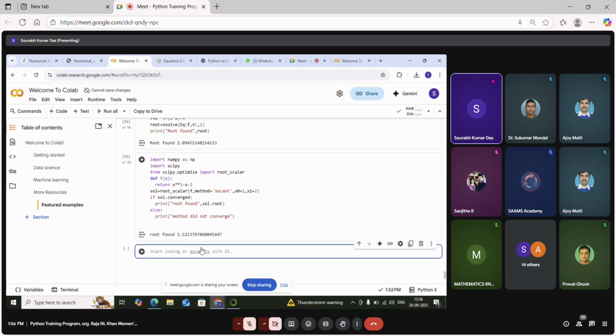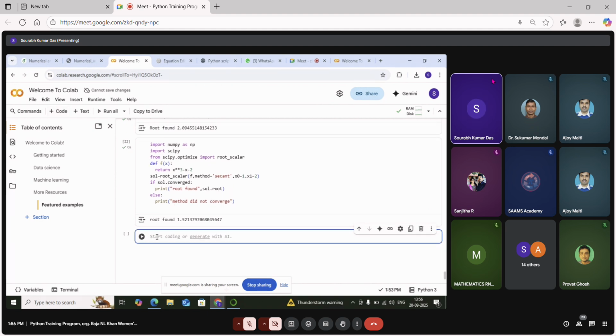Next, in Google Colab, define f(x), return. It means we specify the function x³ minus 2x minus 5. This is the function, and another function is f dash x, the differentiation of the function with respect to x.